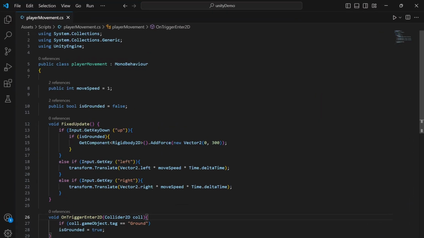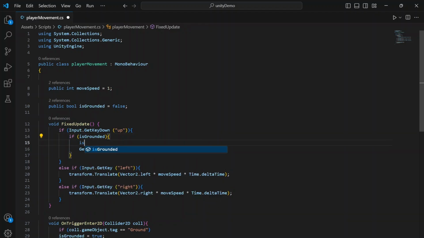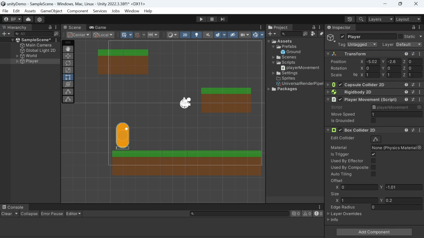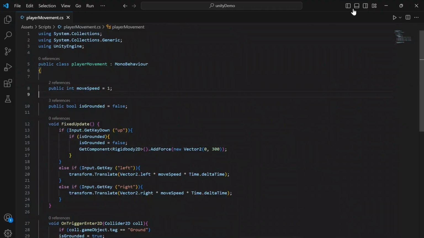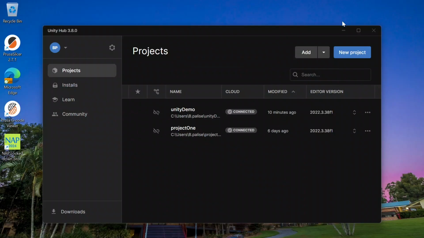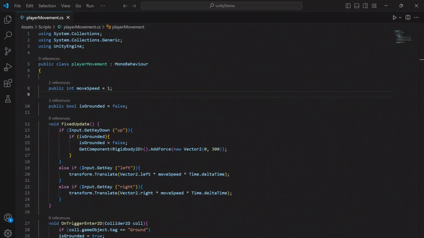That's because in our code here, where we've checked isGrounded is true and then we've jumped, we've never set isGrounded to false. So we're going to go into our scripts and we're going to save it to set isGrounded to false once you press that key. Make sure I've left play, save that, go back into our code, into our game.